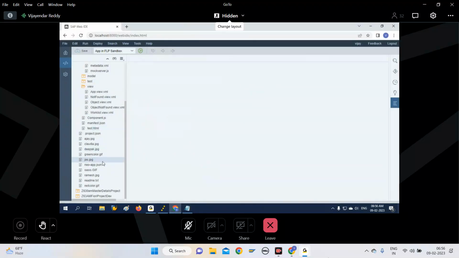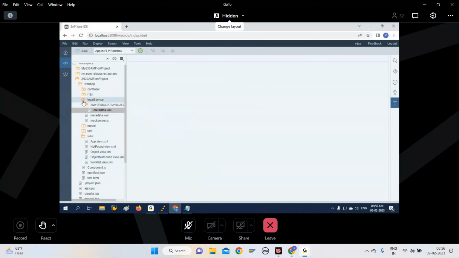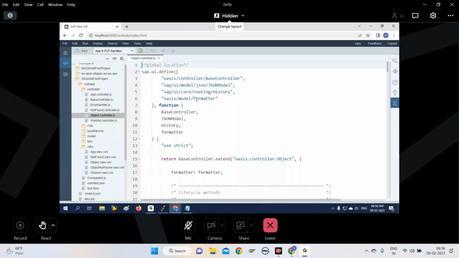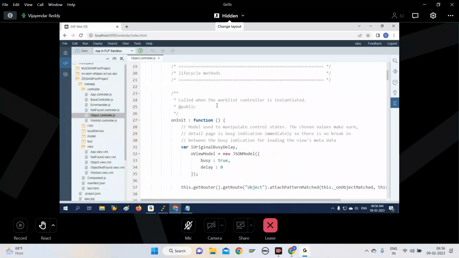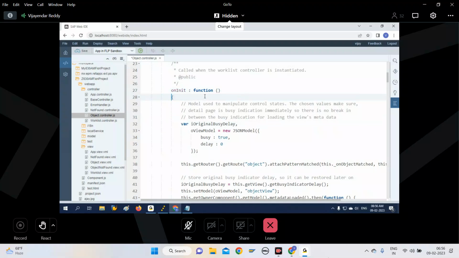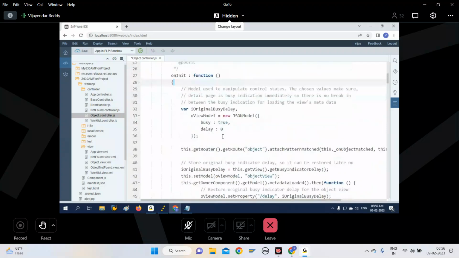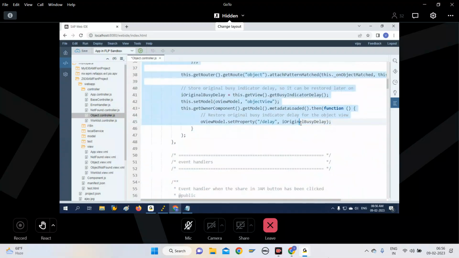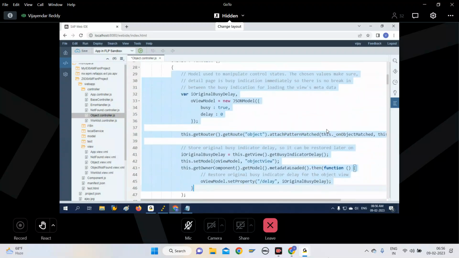Let me go to the object controller because I want to load the data of the second service in the object view. So let us initialize that service inside the object controller. In the object controller, you can see there is an onInit method here. Within curly brackets, there is some standard code already available here, so don't disturb this.